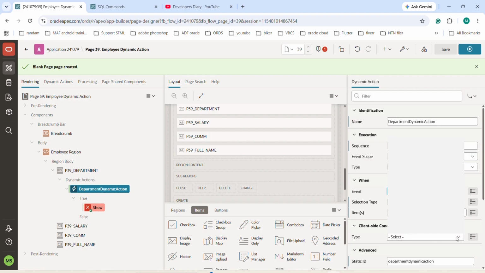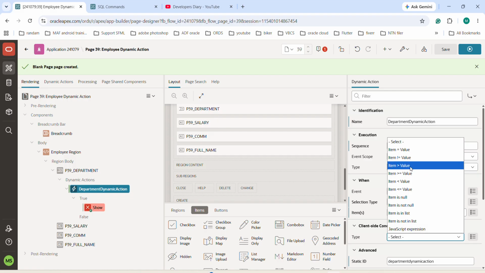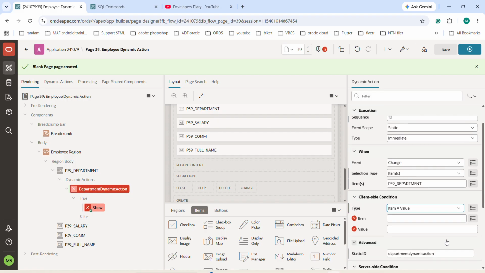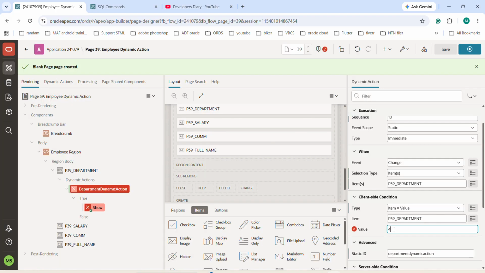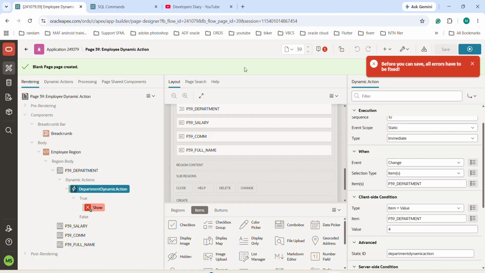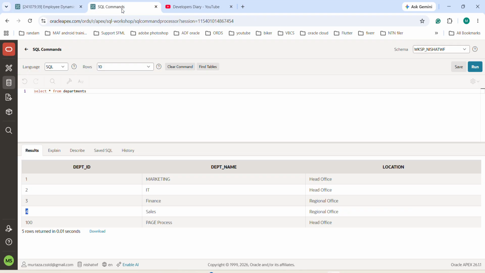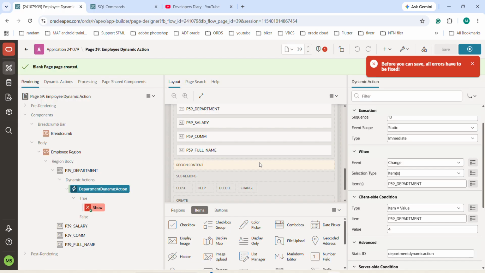And another condition we want to add is when the value of department is 4. So what is 4? Go to SQL and run this command. We have the department ID 4 for sales. So it means when the department is sales, then this true action will trigger.